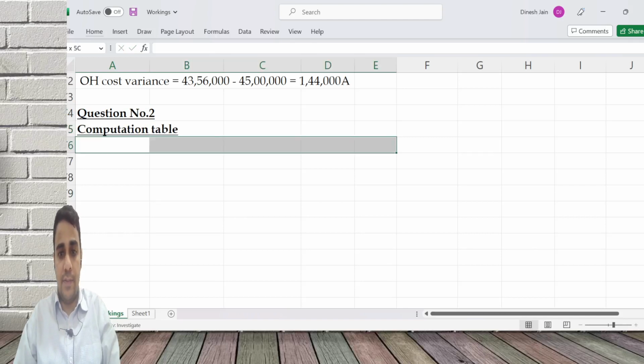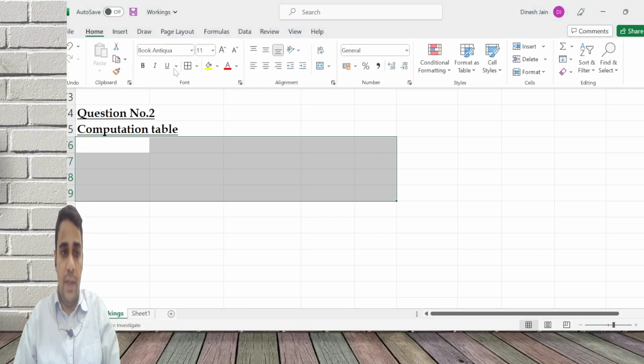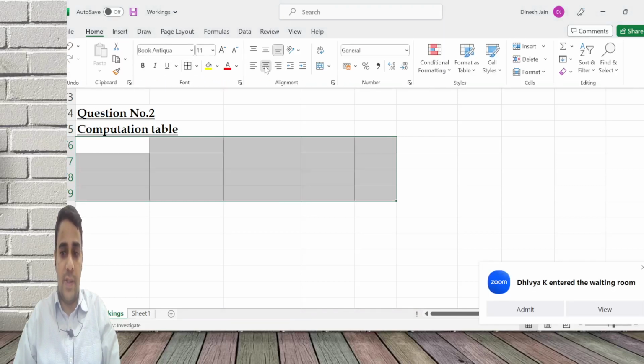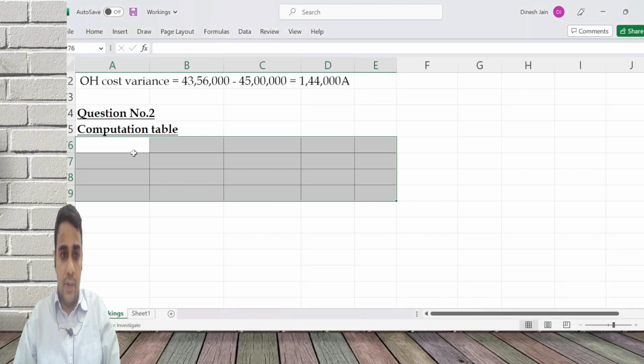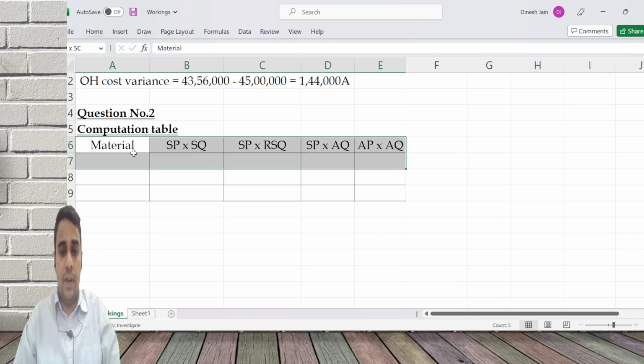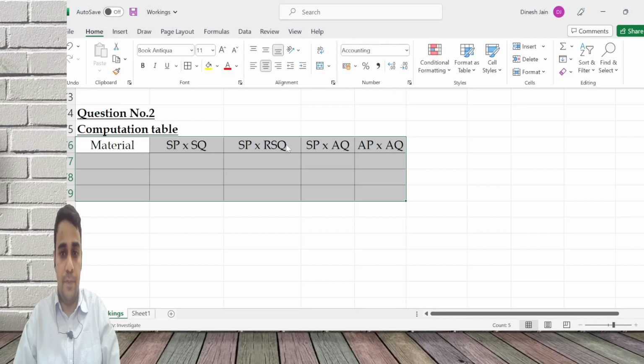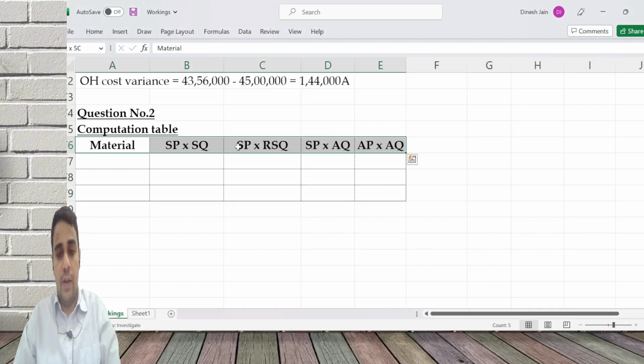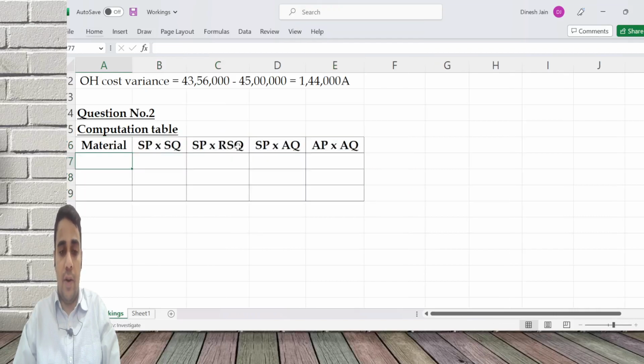Multiple raw materials. Four columns will be needed, an outer column and a column on the side. So you will have Material, SP into SQ, SP into RSQ, SP into AQ, AP into AQ. The term material means the raw material here, not the end product. We are more bothered about the raw material, not the end product.